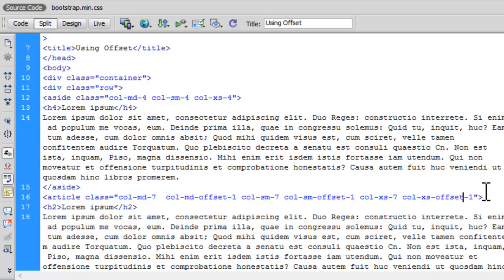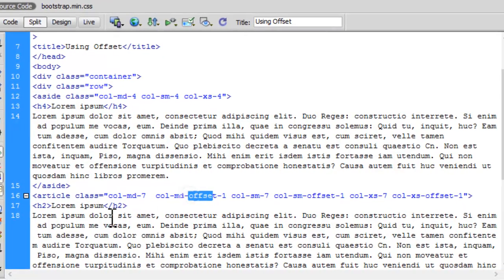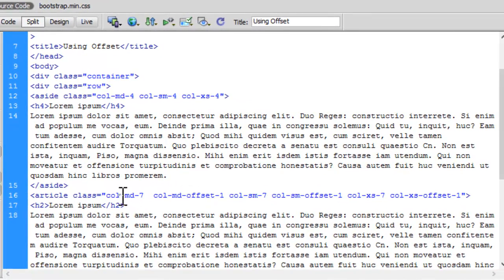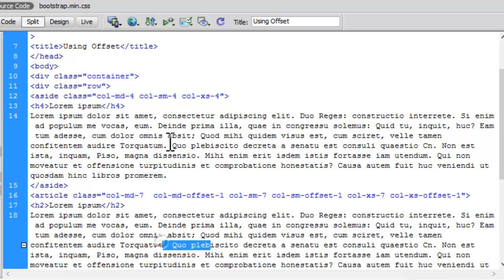Now, here I am adding the offset to the article tag only, as an offset is always added to the left side of the element. So here it will be added on the left side of the article, and we will have a little space between these two columns. If I add this offset class to my aside tag, the aside tag will be pushed over by one column and we won't actually have extra space between these two columns.